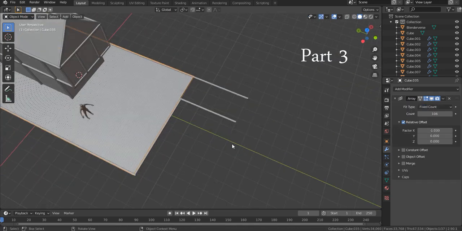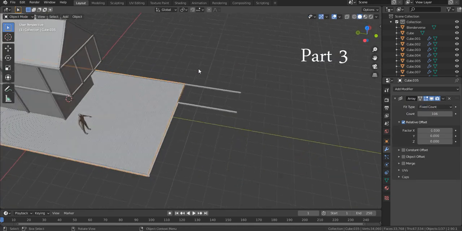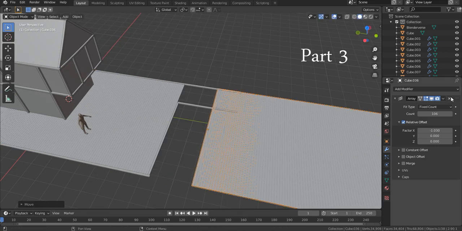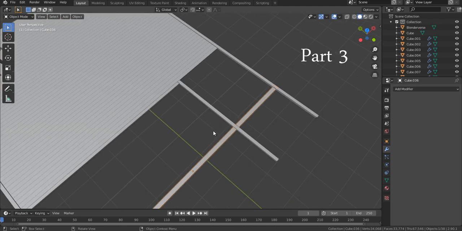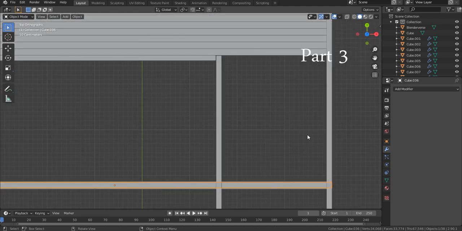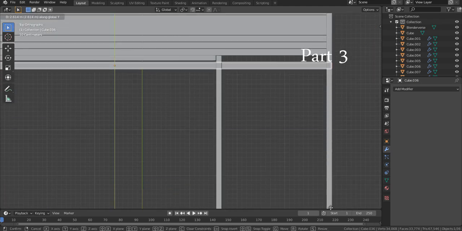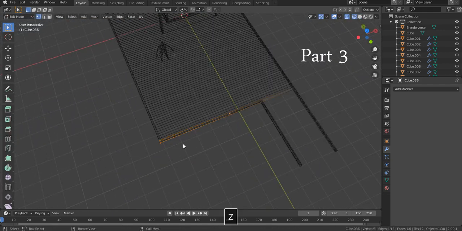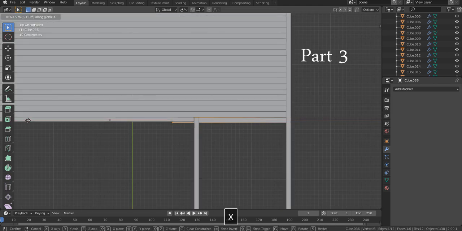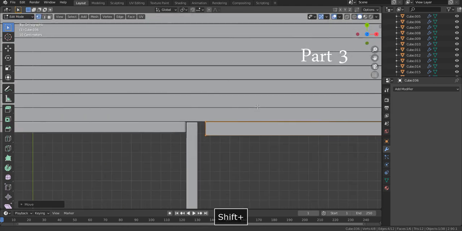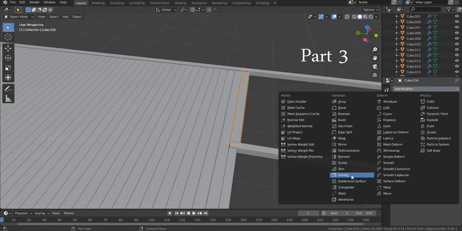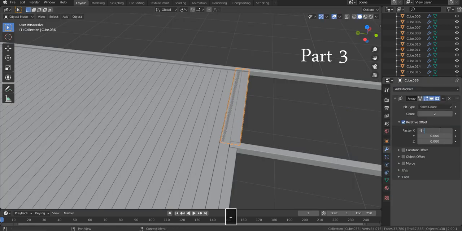Perfect. Duplicate this one, right click, move it on y-axis, cancel the array modifier so that we can scale it more easily. It's very easy to scale down this bar. Just select these vertices and move it on the x-axis. Now add in another array modifier. Use the value we used before, increase the counts according to your need.